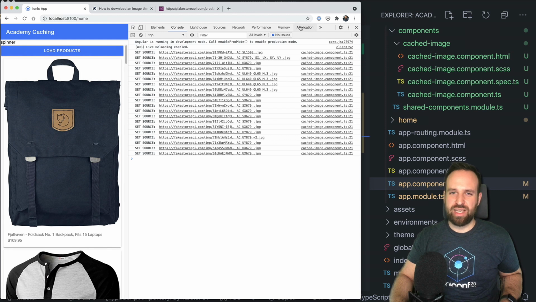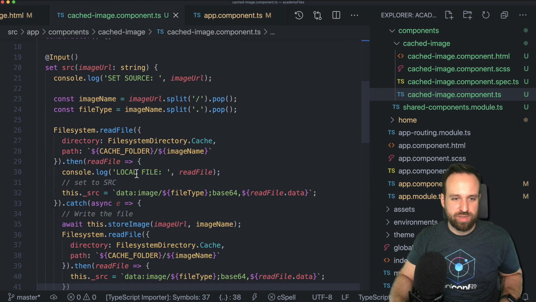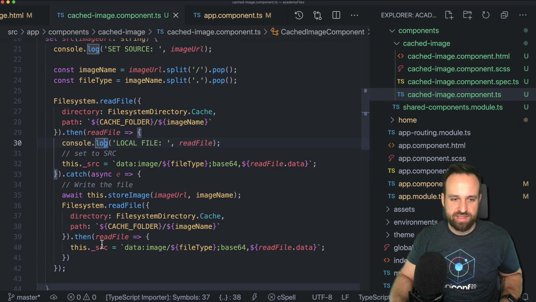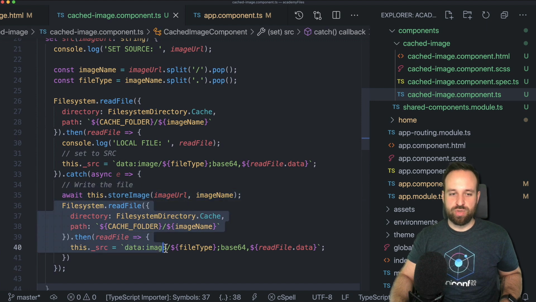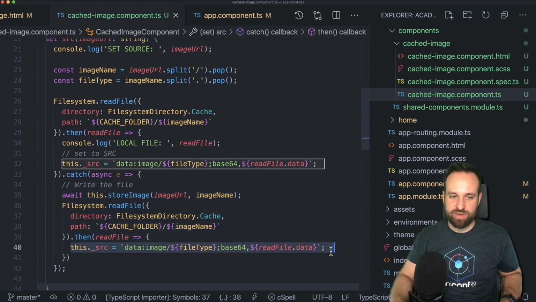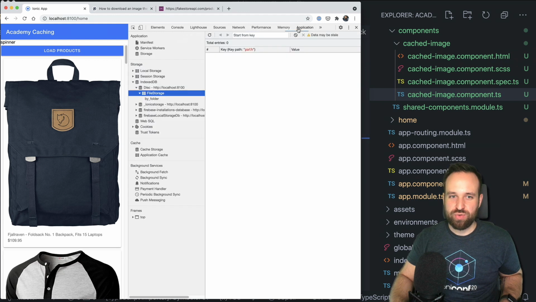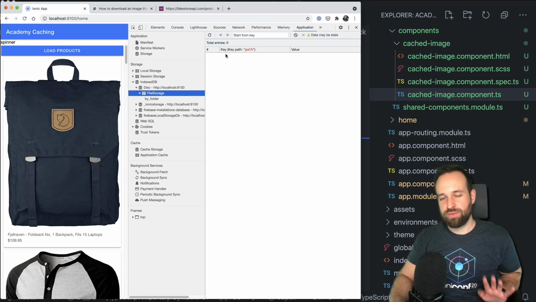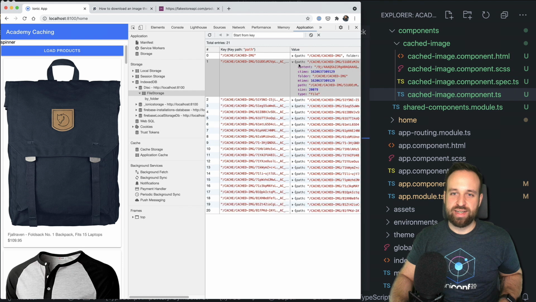If you go to the application and then we add some logs, I'm a bit confused. I got a local file. Yeah, I didn't set a log here because we reached the catch block, we stored the image, we read it, and then set it to our source. But we can verify this by going to application file storage, and if it looks empty, don't panic, just click refresh. And we see we got the folder up here which was created, and then we got all the files.